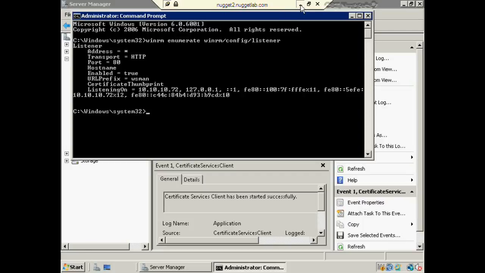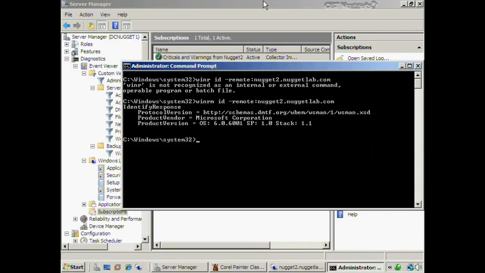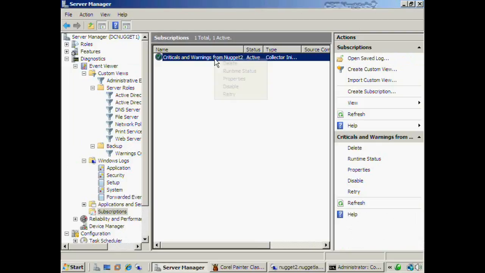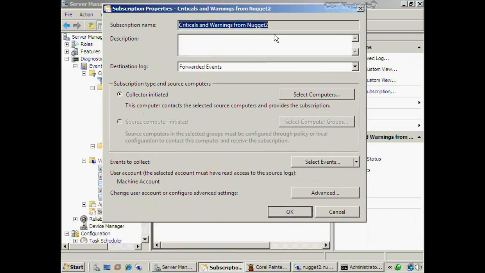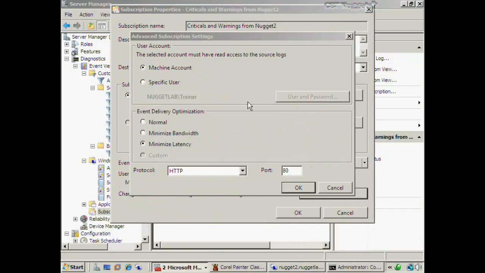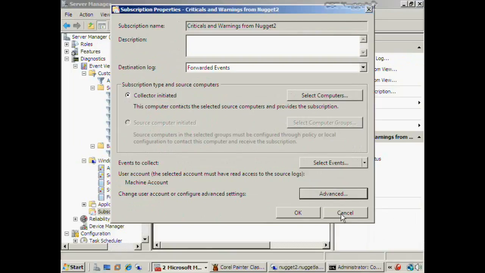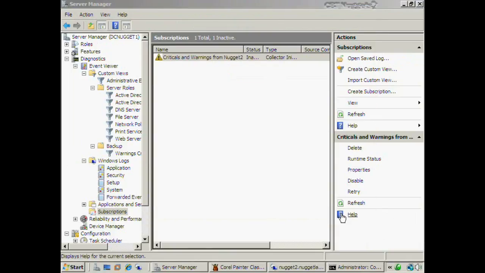Now, let me take a look at something else here that I need to address. If I go back into my subscription and go to its properties, notice that if we go down to the advanced button again, here we have the minimize latency item, and I want to choose a custom item here instead because maybe I want to forward events even more quickly.